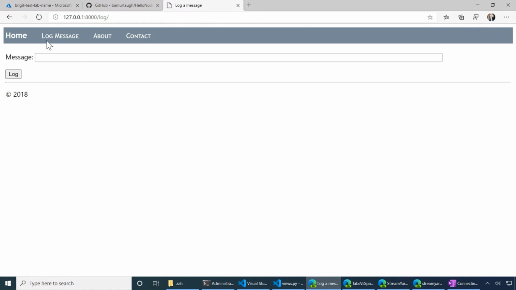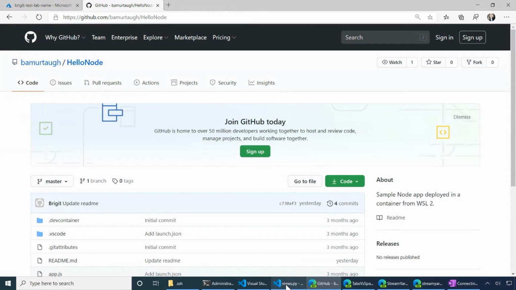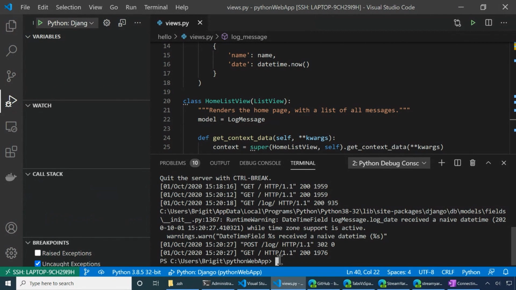And so this app just logs some simple messages for us. I'll just say, hello, remote SSH, and I'll log that. And there's our message. Awesome. Okay, cool. So let's go back to VS Code here, and I'll just stop that running there, Control C. Okay, so let's see some of the other things we can do.